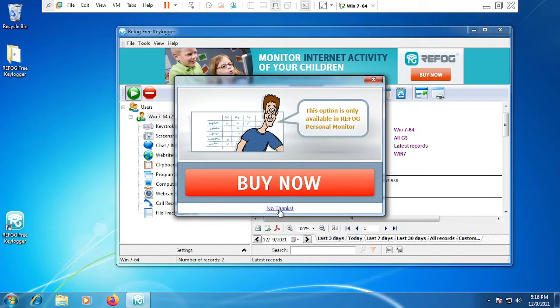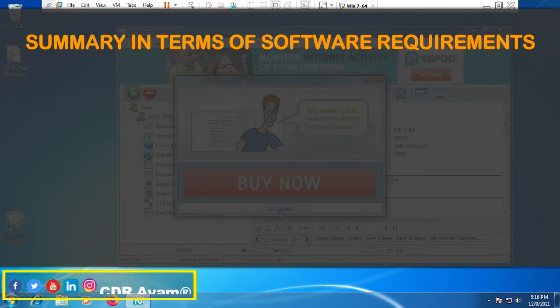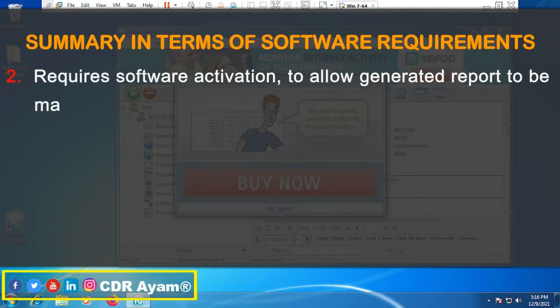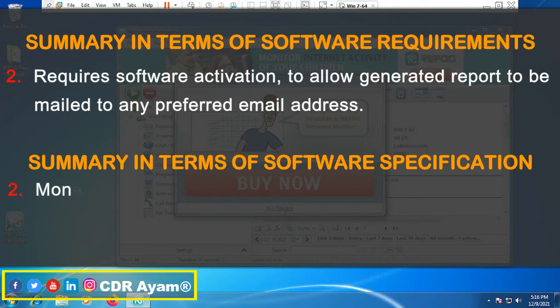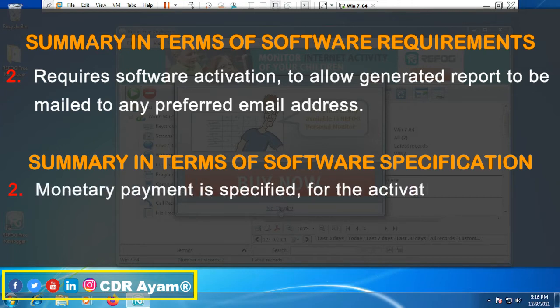So in terms of software requirements, this software requires a form of an activation in order to be able to mail its generated report to any preferred email address. Also from this same display banner, payment is a form of specification in order to be issued an activation code to mail the auto-generated report to any preferred email address.